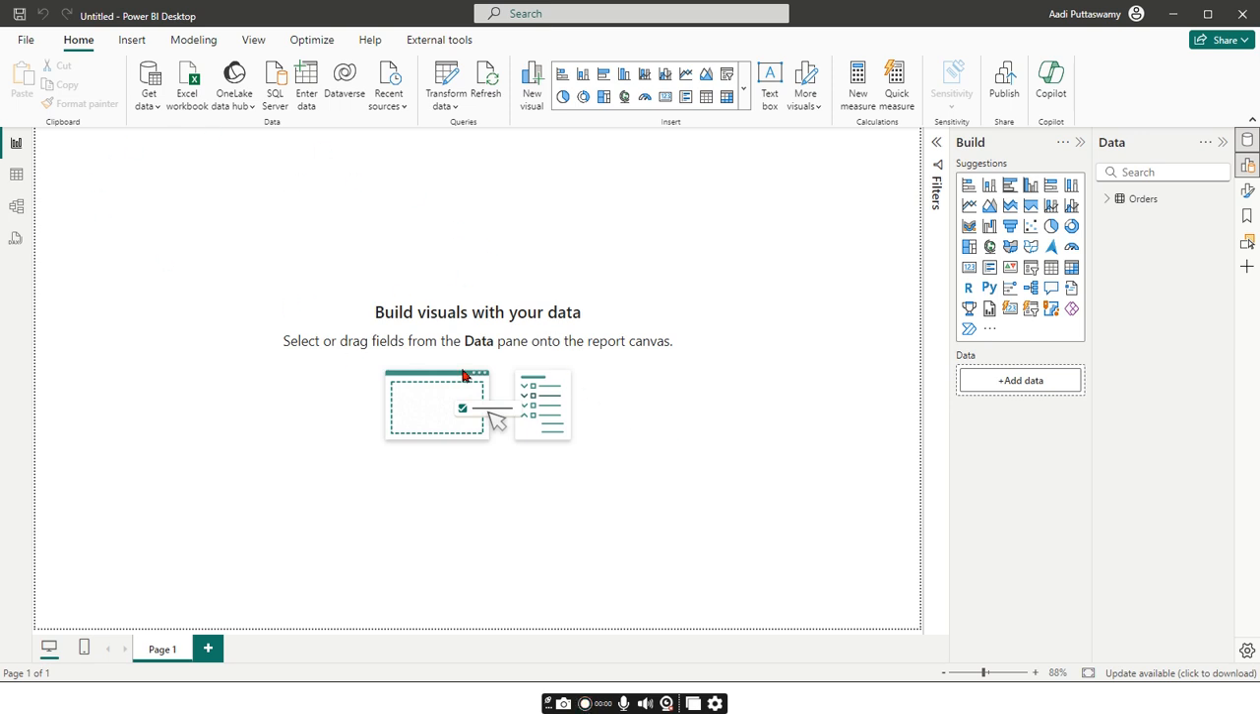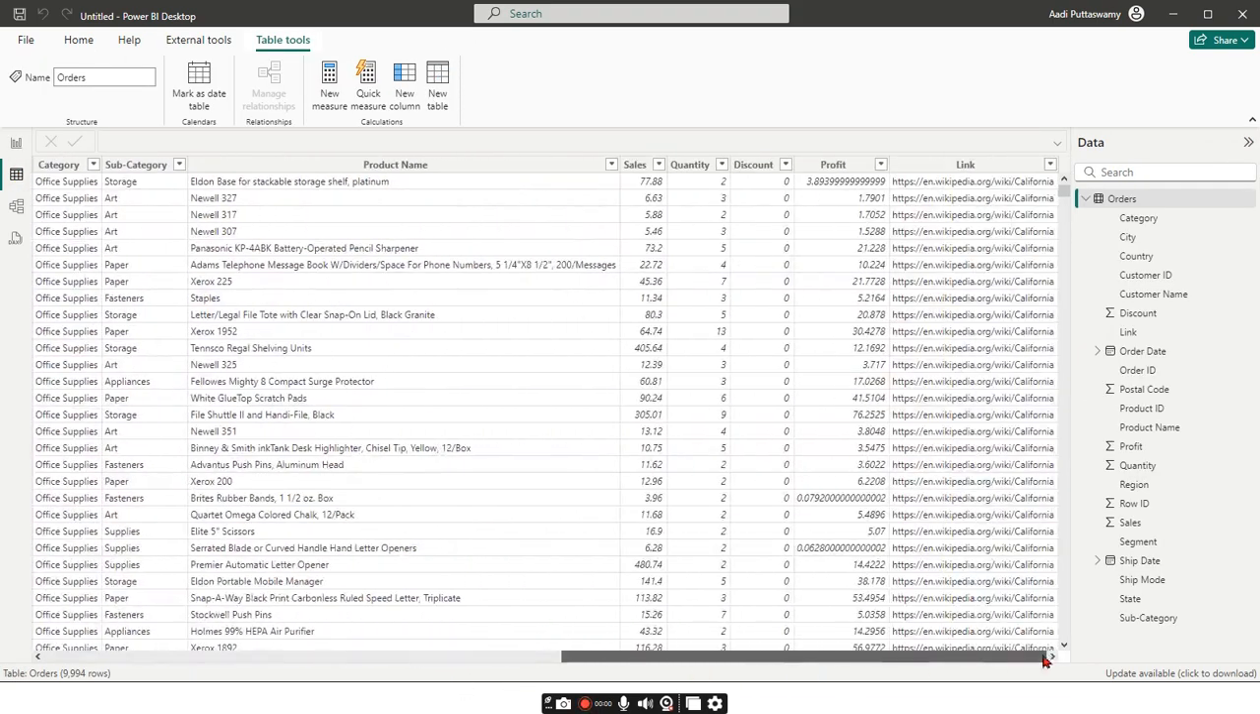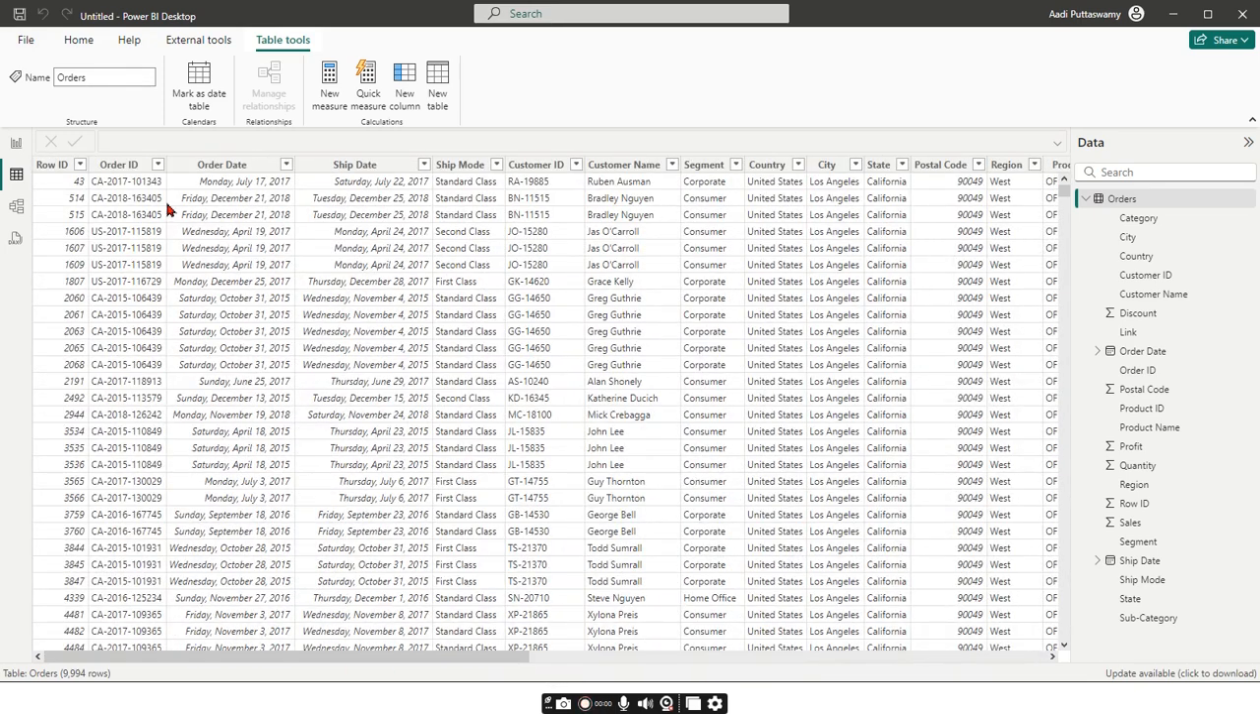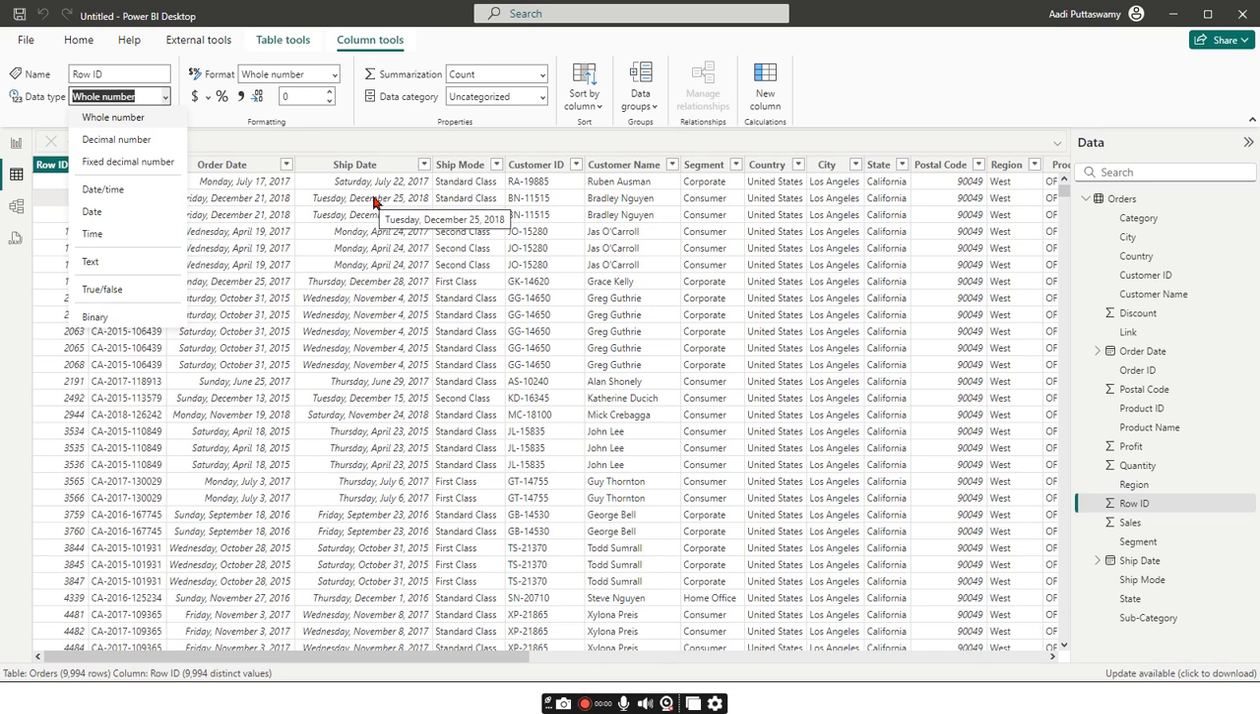So here we are in the Power BI window. Let me go to this table view. You can see there are so many columns, and we'll check for each column what the different data types available are. Let's say I'll select this row ID. You can see in this column tools, you see this data type. Here it says whole number. That means there is no decimal number here. When I click on this, you can see there are various different data types that we just discussed.